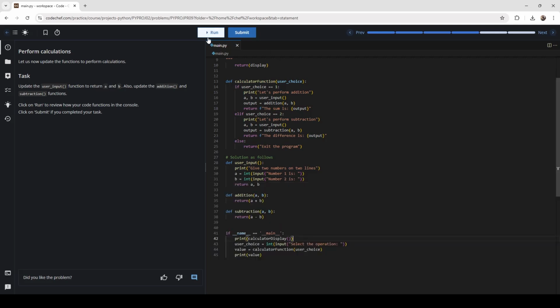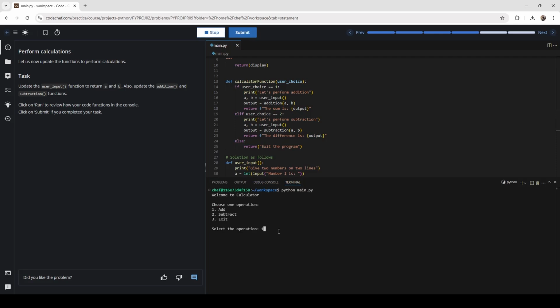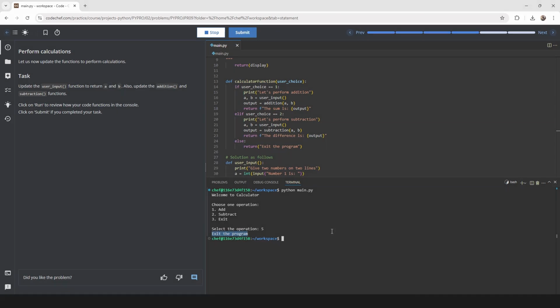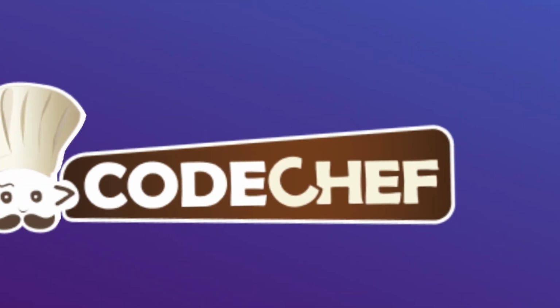Let me run this again to check our addition, and then let me give 8 and 9. So I have gotten the value of 17, and let's give some number, let's say 5. Then it's going to exit the program no matter what.